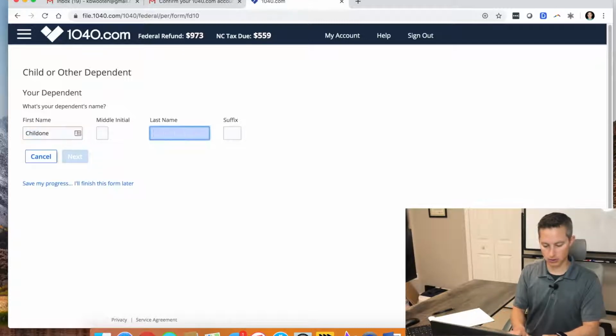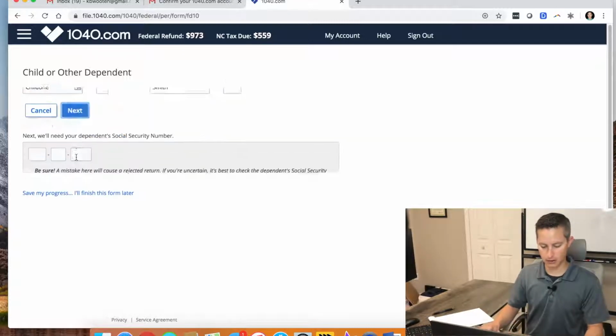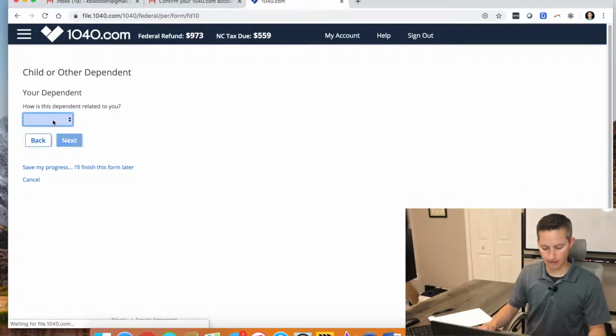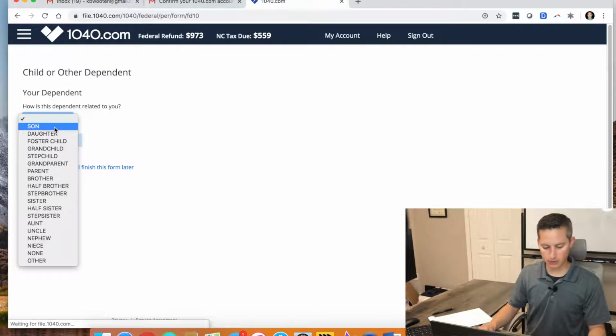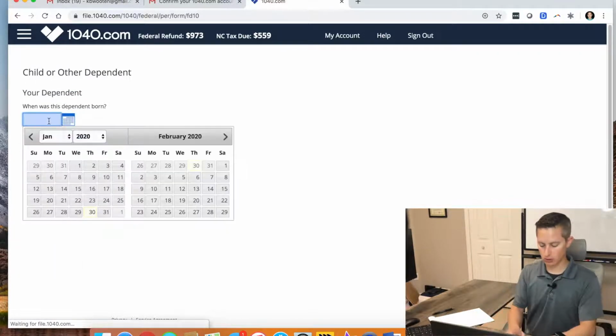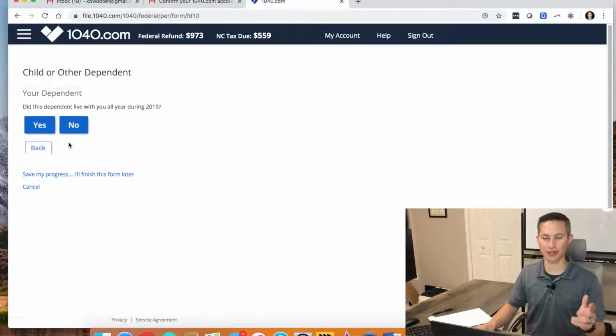Child 1, Smith. Next. We'll need your dependent's social, so make that up again. Next. How are they related to you? We'll say it's our son. When was this dependent born? We'll say January 1, 2010. Again, all the same information we put into TurboTax so that we can compare these.